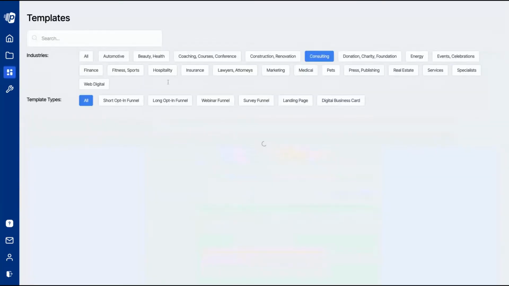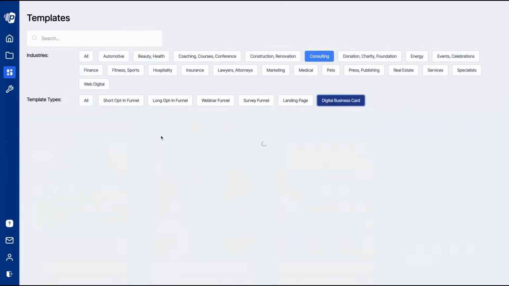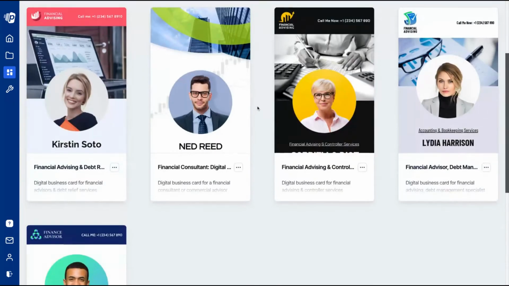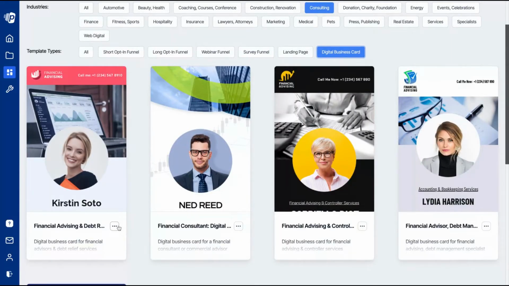So as you can see here, all the websites are related to short opt-in funnel, long opt-in funnel, webinar funnel, survey funnel, landing page, digital business card. Let's take a look at one of the digital business cards. Those are the ones that you can use with the post button.